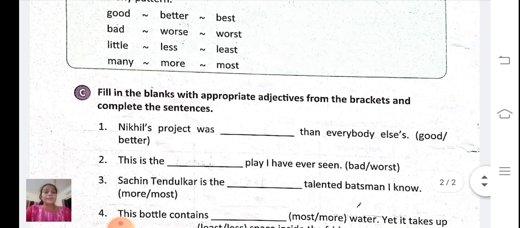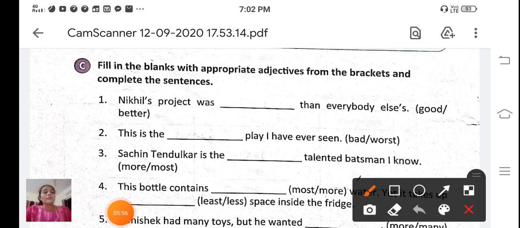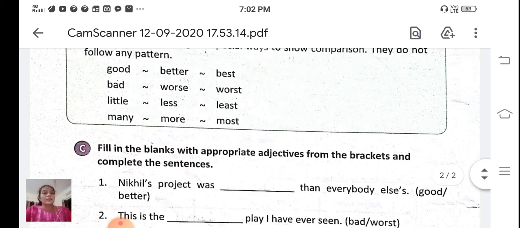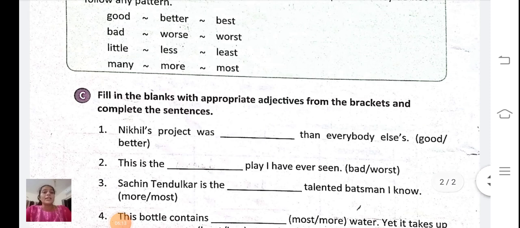Exercise C. Fill in the blanks with appropriate adjectives from the brackets and complete the sentence. First one. Nikhil's project was dash than everybody else. You can see here students, we have then here. So what do we have to use? We have to use comparative degree of comparison. You can see good, better and best. So we have to use better. Nikhil's project was better than everybody else.